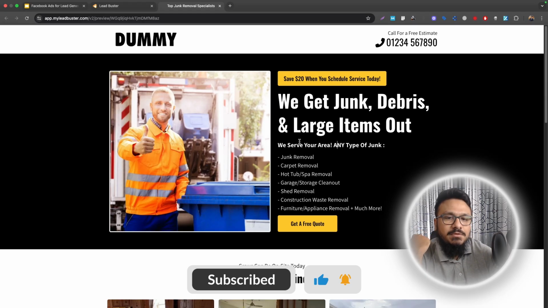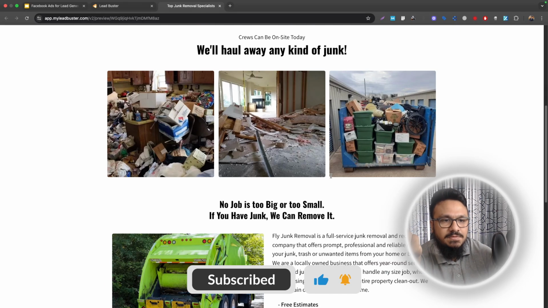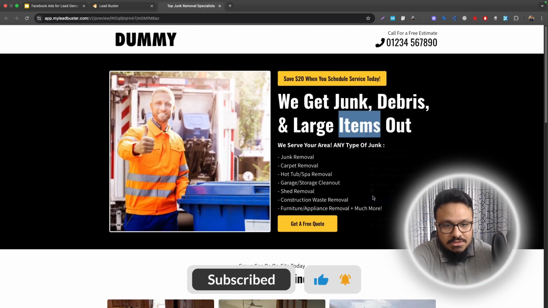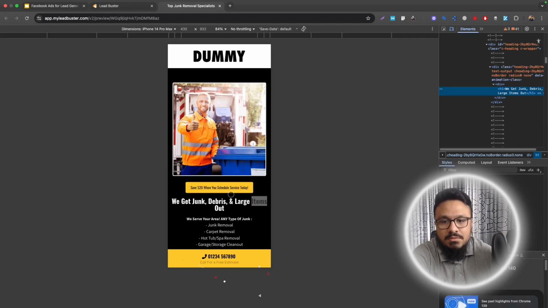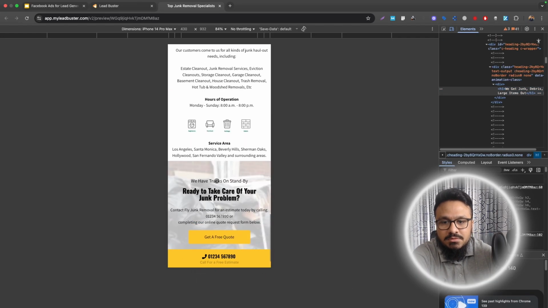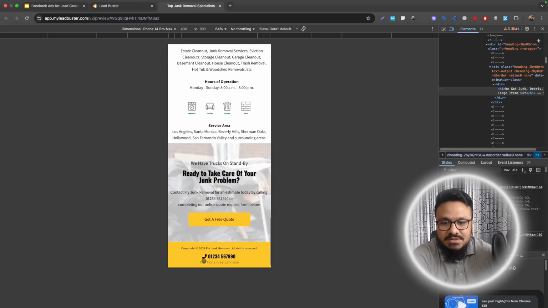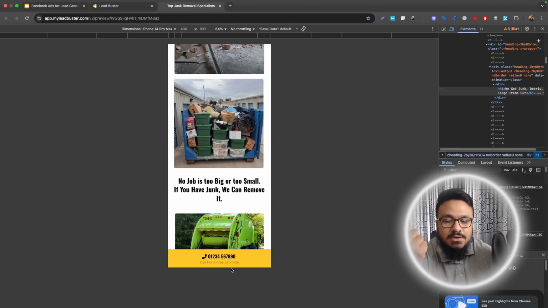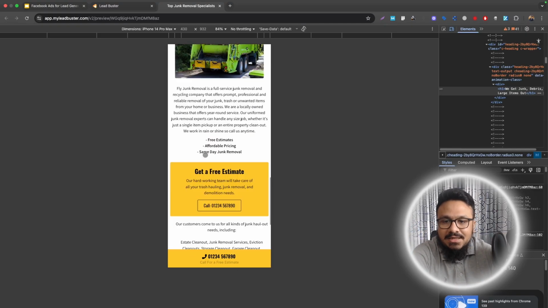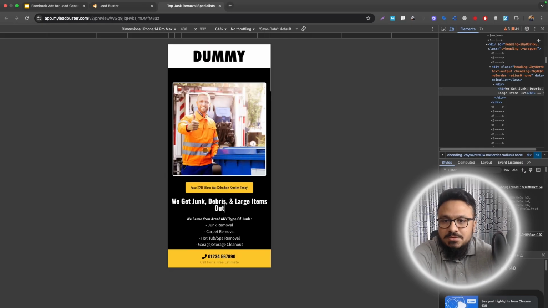So this type of page really works well with Facebook ads because it's really short, and one of the things you need to do is make sure it's mobile optimized like this. So it's really mobile optimized. If they come to this page, there's always a call button that they will be able to click on and then call the business. And that's basically what CRO, or conversion optimization, is.